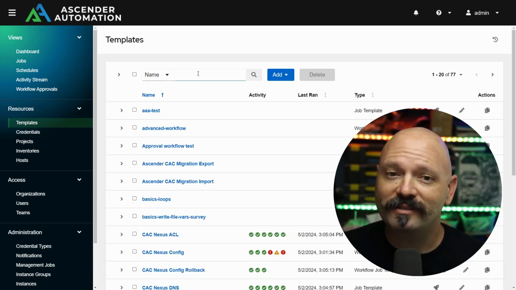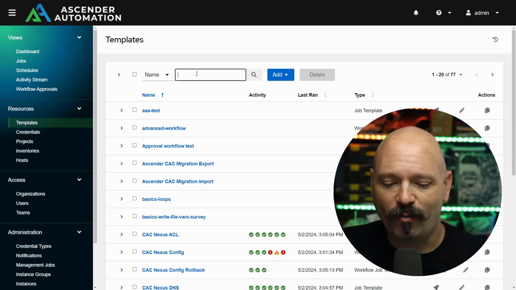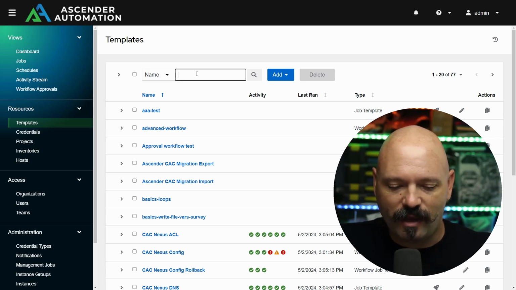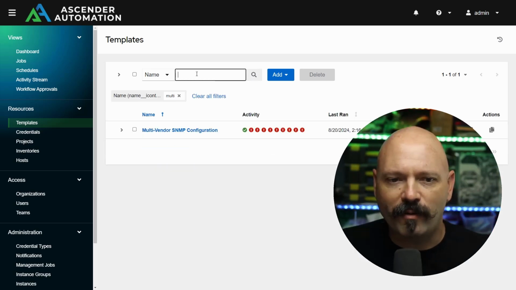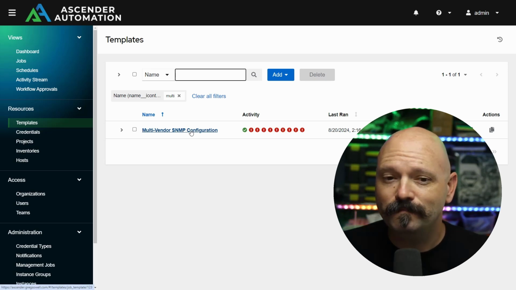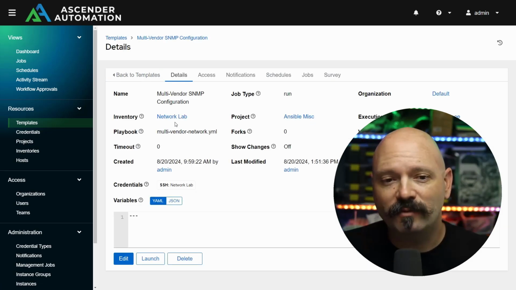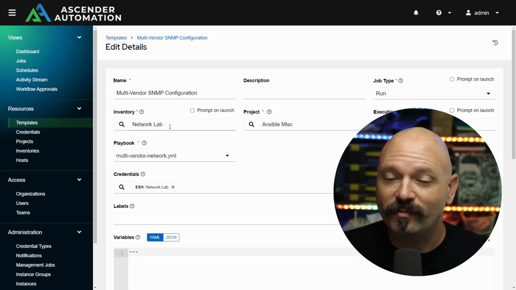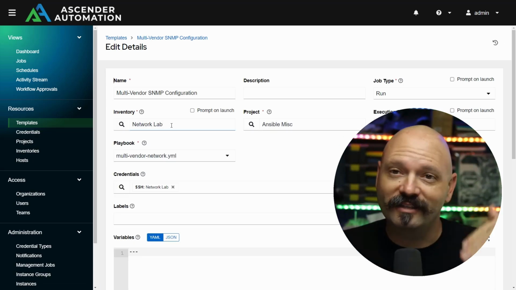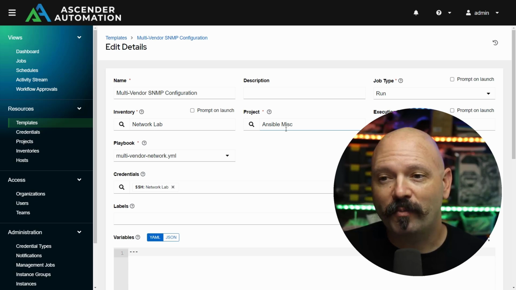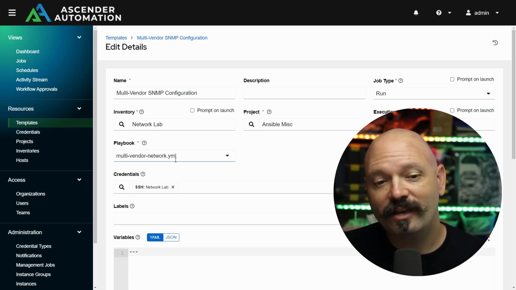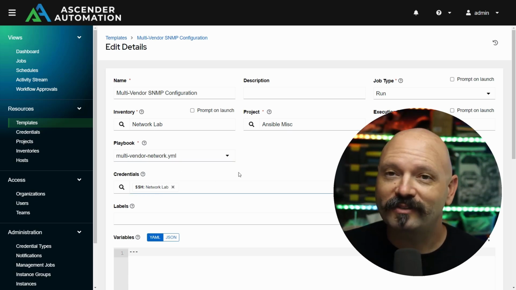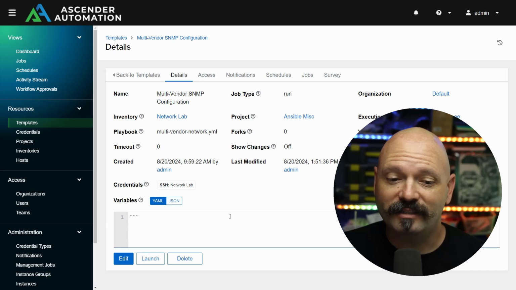Well, over in the template section is where we bring it all home. We bring it all together, and I'm going to look for my multi-vendor playbook right here. You can see it, multi-vendor SNMP configuration. If I go into this job template, you can see all the various elements. I'm going to click edit because it's a little bit easier for me to view. Here's my inventory. Remember my big list of all my stuff. Here's my Git repository with my playbooks right here. I picked my playbook and then I specified my credentials, and now I'm ready to launch that piece of automation.